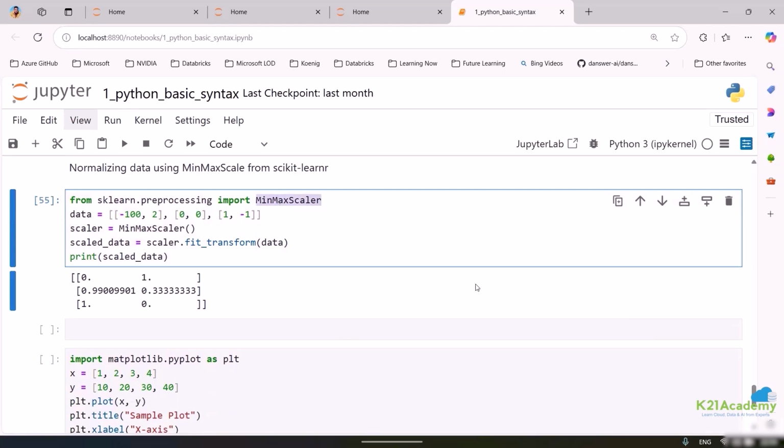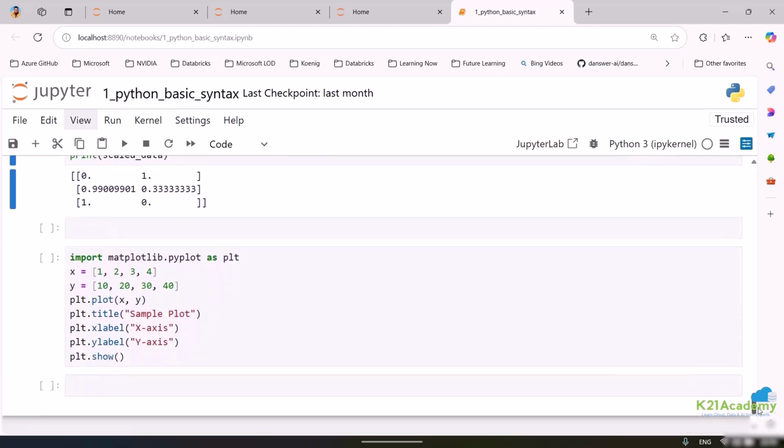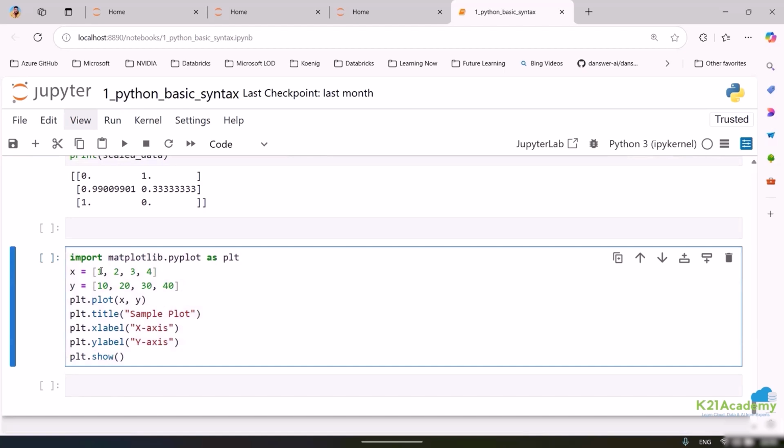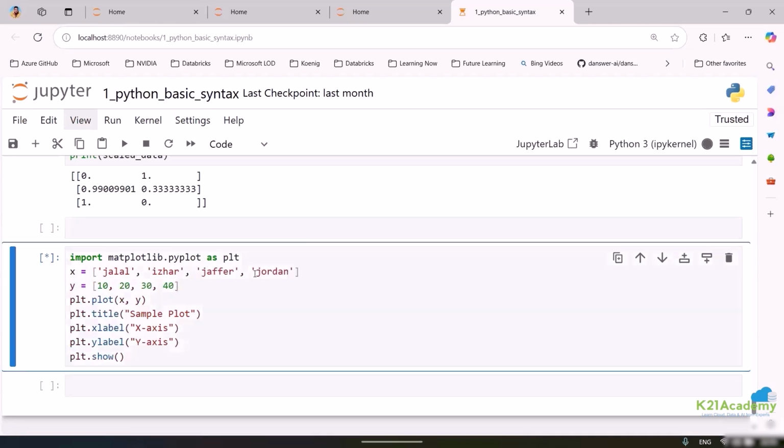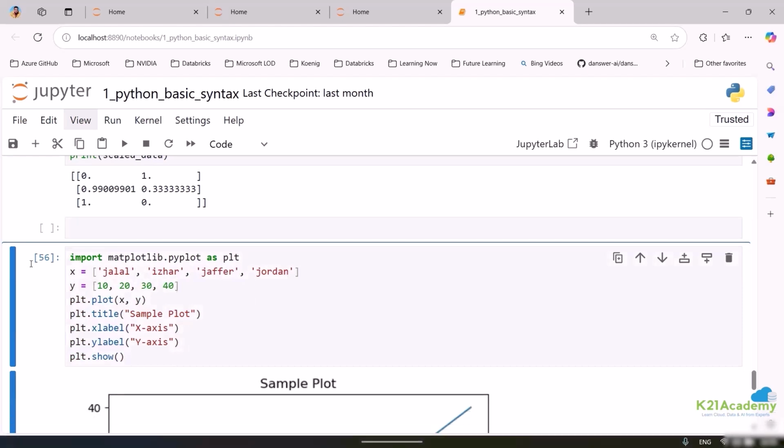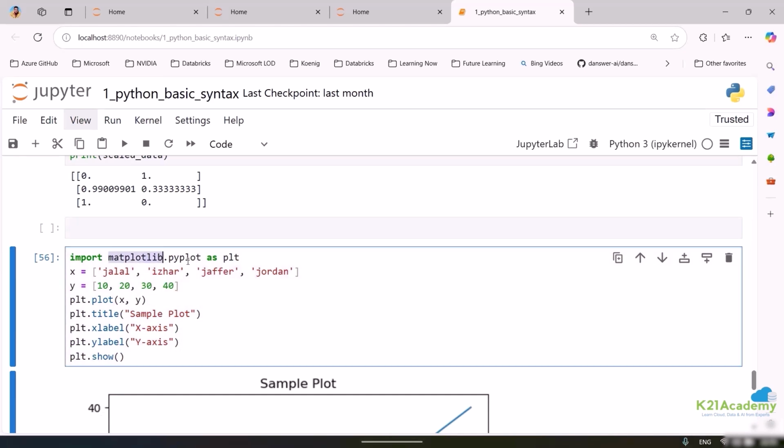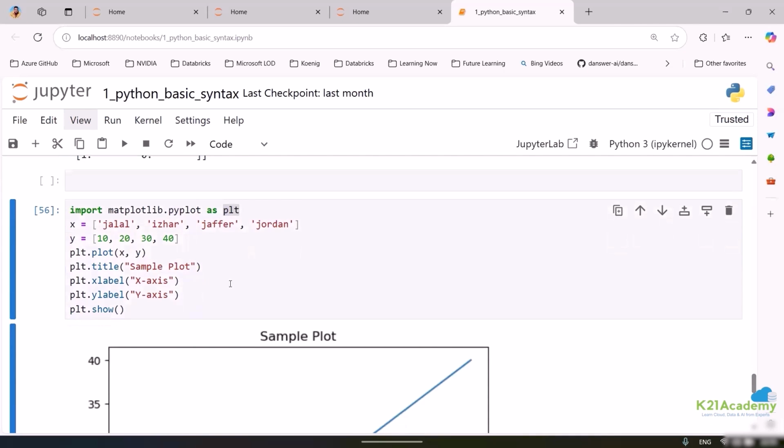That is possible. Okay. Similarly, if I want to plot a curve, right now we are not looking into this. Here you can see I have got, let me just say Jalal. Can you see? Now, what I have put, Jalal 10 age, Izhar 20, Jafar 30, Jordan 40. And now I am using matplotlib. In that, there is a sub library. If you remember, sub module pyplot. And I'm saying I want to call pyplot by a simple name PLT. You can give any name. This is a convention that people use.